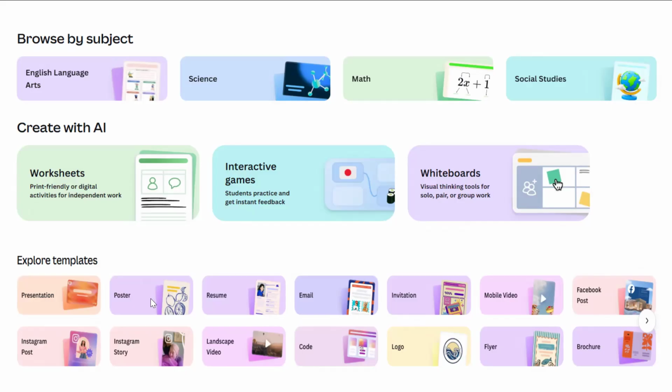And then at the bottom, we have templates, and these are by category. So if you needed to create a presentation, very similar to Microsoft PowerPoint or Google Slides, if you wanted to create a poster, a resume, email, invitations, mobile videos, Facebook posts, and then at the bottom, you can see more. Instagram posts, stories, landscape instead of portrait style videos. If you wanted to create code, logos, flyers, and more. Now, these are just little screenshots that you're looking at here on this slide directly from the Canva website, and you'll see these again when I take you to the Canva website.